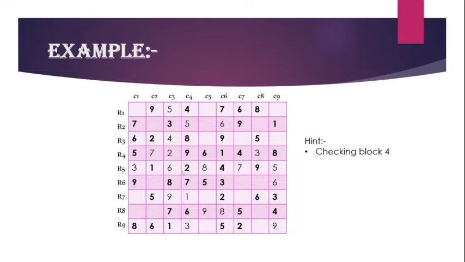Okay. Now on checking block 4. இதுதான் block 4. Block 4 ல பார்த்தோம்னா only one number left over here and that number is 4 and its position is R6C2. So R6C2 ல நம்ம 4 போடுறோம்.